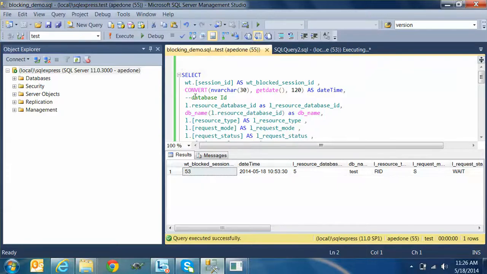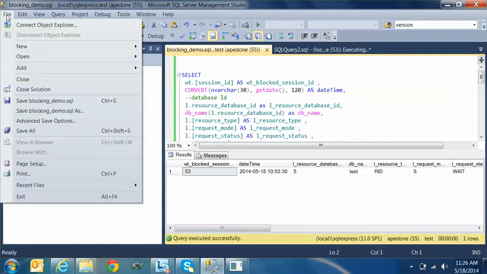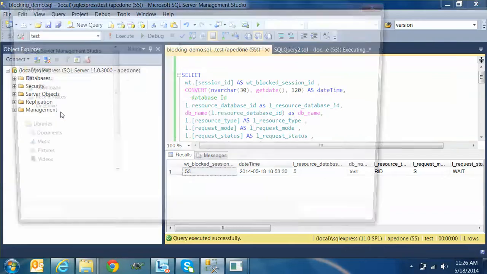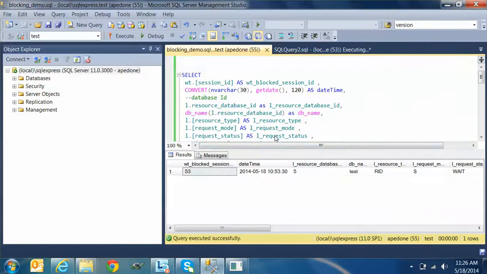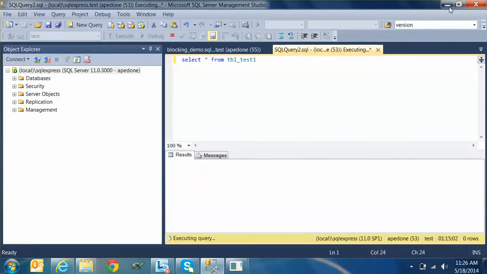So I just copied it here, and I'm going to save it. I already saved it just to save some time here, so overwrite that. So now the query that I found on the web, I copied into a directory, a known named directory that I'm aware of. And that's all I did. And also, I have a script here running that's blocking, that's being blocked.